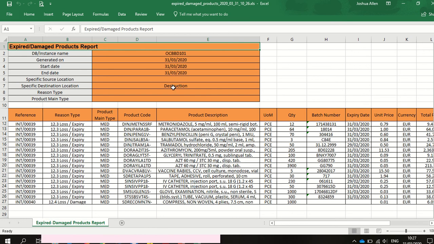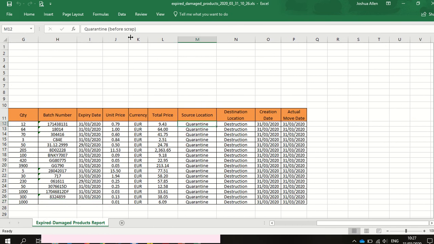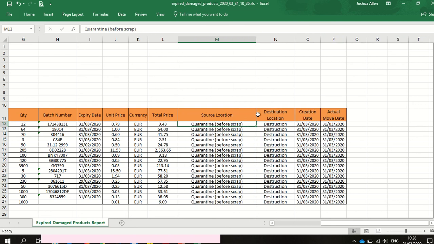All right, so now I can see that generated on March 31st for items that moved on March 31st to destruction. And I can see that I have all of the items that moved because of expiry, so 15 items. And then the one item that moved because of damage. And you can see it does not have a batch number or expiry date. And you have all the information. It went from quarantine before scrap to destruction. And the actual move date was today, March 31st.